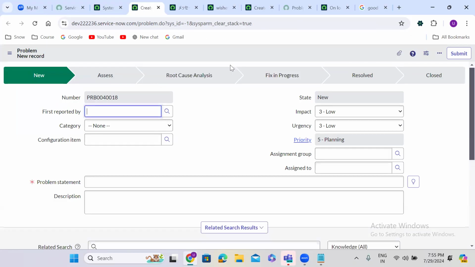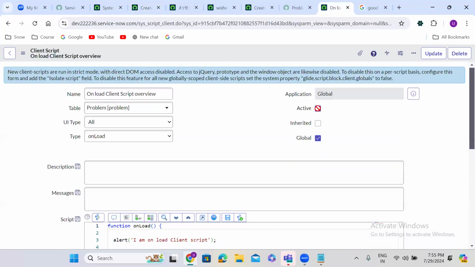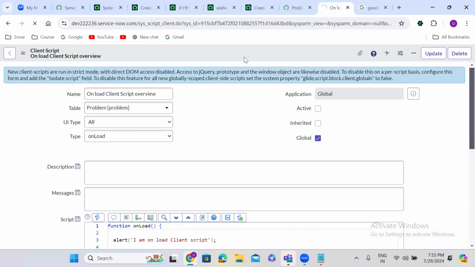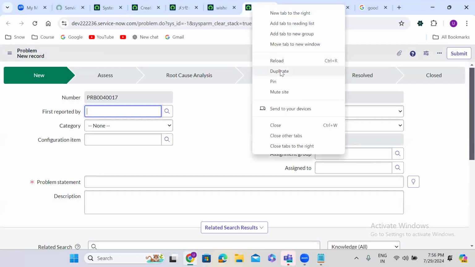Use cases we will discuss slowly. For now, you just understand how exactly the onLoad client script works. The onLoad client script will run every time the form gets loaded. You're clear, right? Now I'm deactivating this one so that it won't work from now onwards. I am creating another client script.